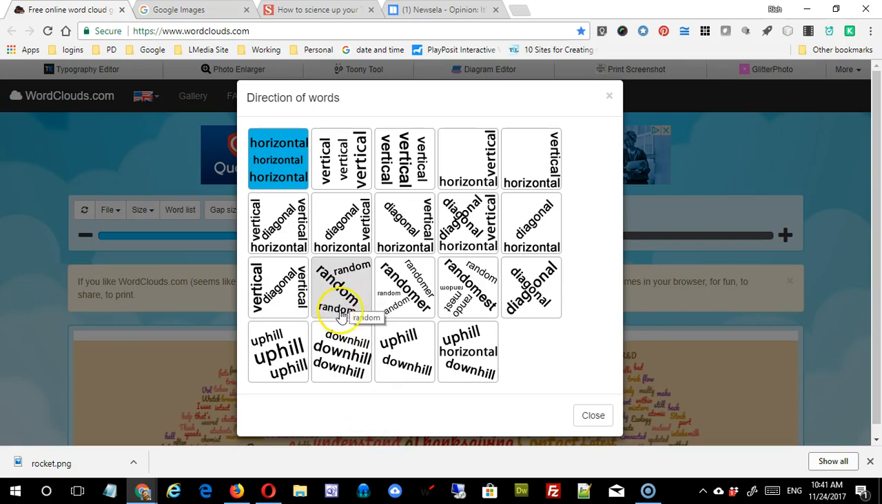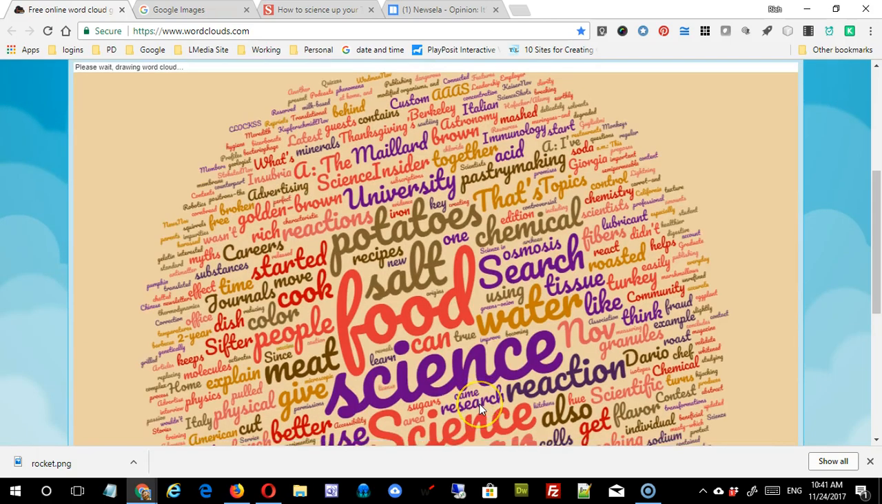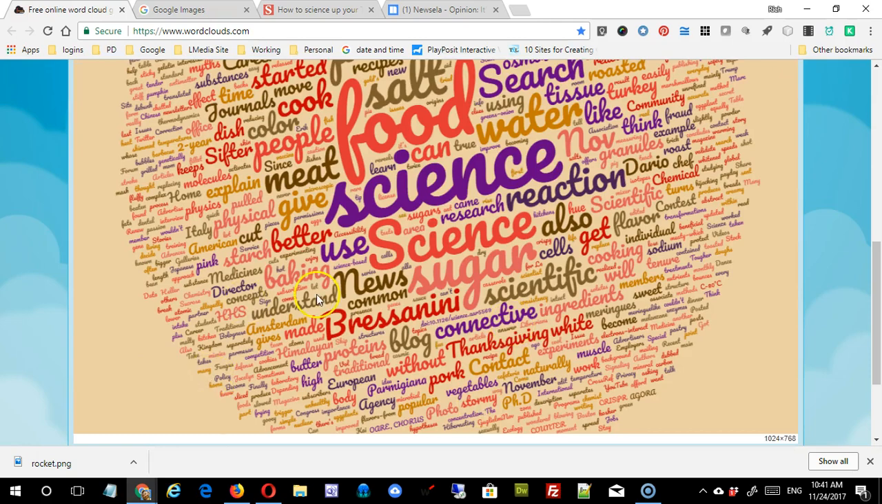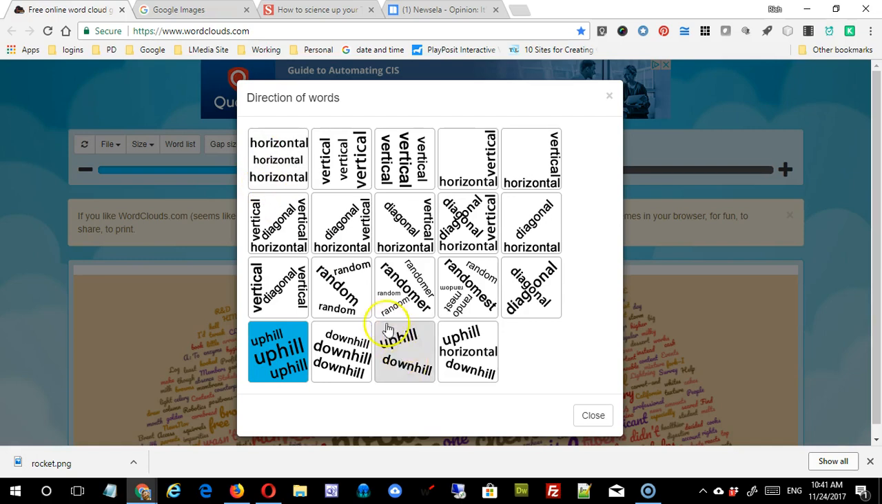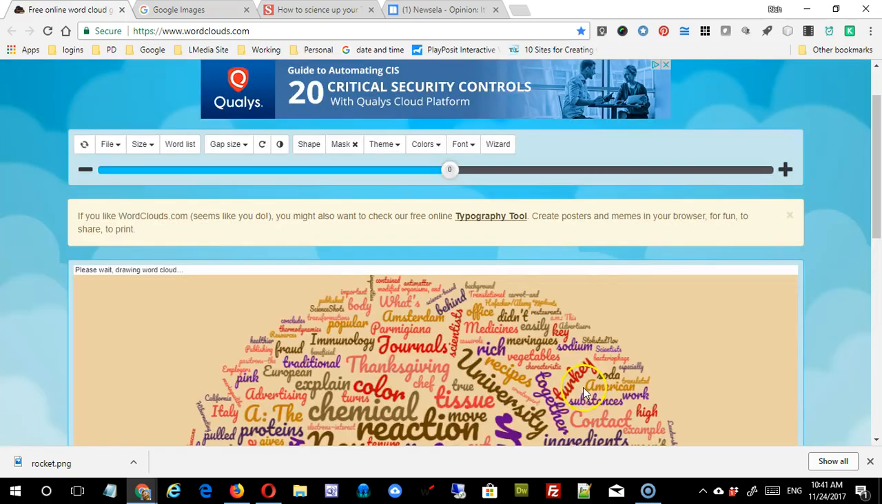So right now we started out on random. You could put them all in this uphill. Okay, so they're in this ball, but they're all on this upward incline. That was ours by default.